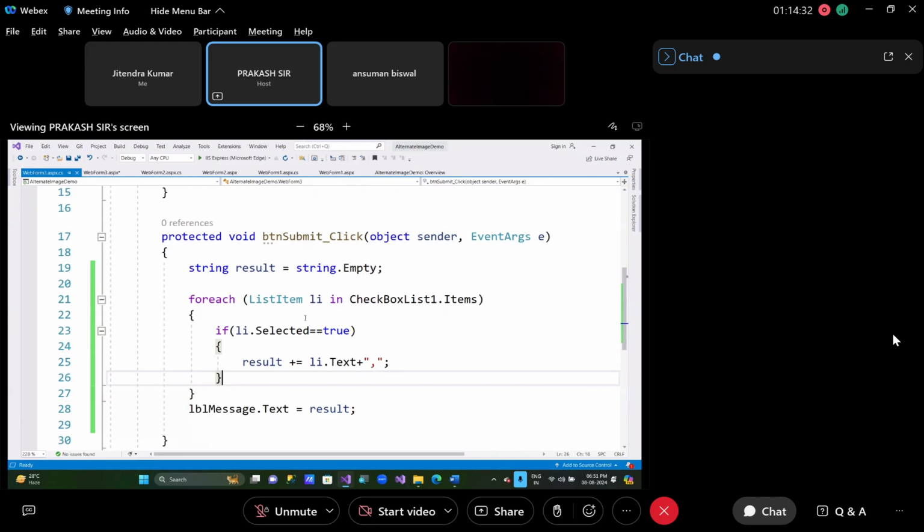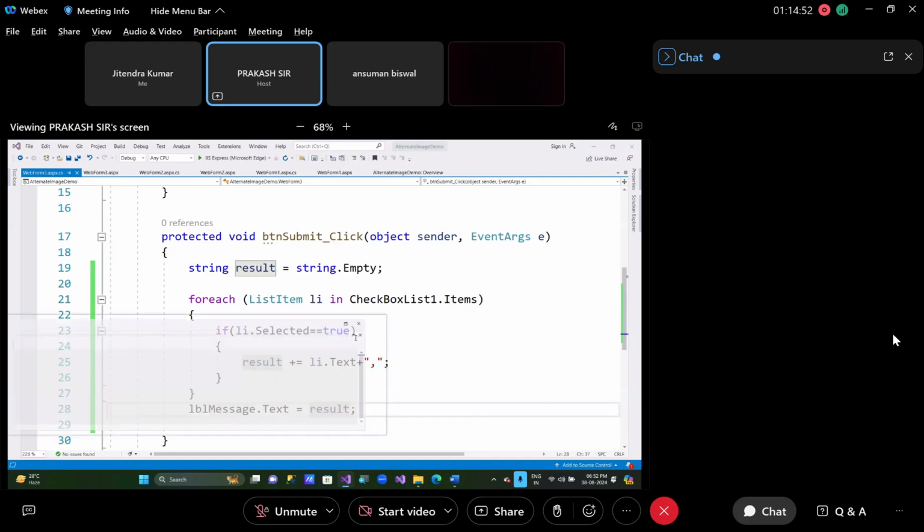So list item li in checkbox list one items means every item is getting loaded into li and I'm checking whether it is selected or not. Selected means tick mark. Checkbox will be checked, right? That is said to be selected. True. So then I'm adding it to result variable. Finally, I'm printing it. Let's run it and see how it is working.